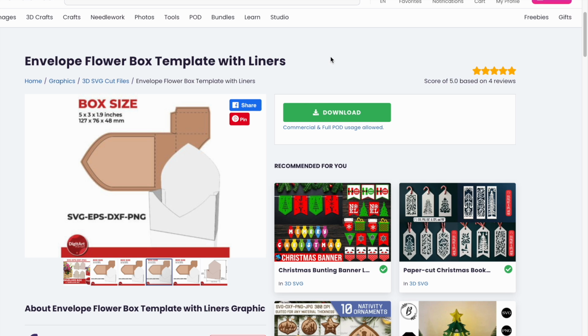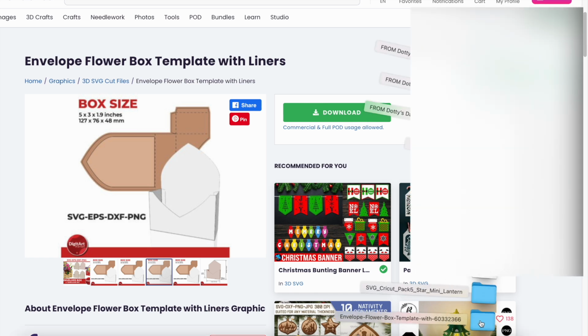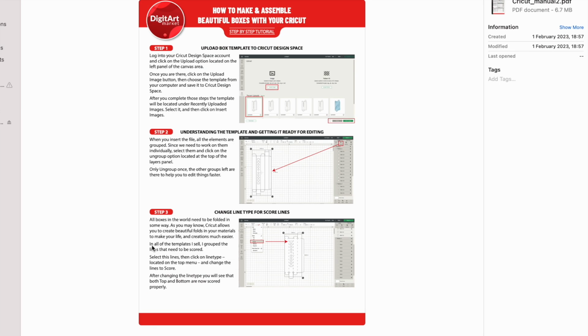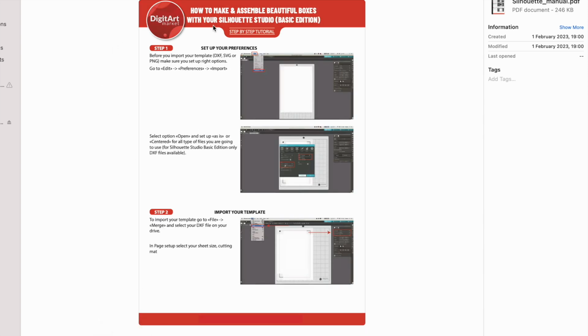So let's click on this download button. What's going to happen, it's going to download that into my downloads folder, which is at the bottom here. So if I click on that and open it up in my Finder, I'm going to get this. This is showing me how to make the envelopes with my Cricut. So you do get a tutorial, then you've got a how to assemble as well, which is pretty handy.